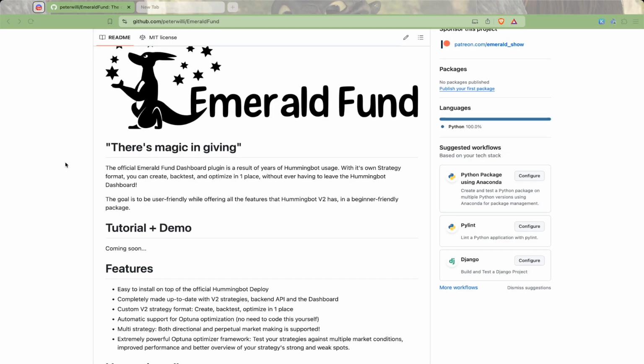This lets you have a sort of no-code interface for all of the things that you normally would do in separate packages. Also, when the optimization phase is done, the configuration file of the best strategy is automatically created, and it lets you immediately save it and use it as you wish. This level of integration makes sure that the Emerald Fund is very user-friendly as well as extremely useful for advanced users.